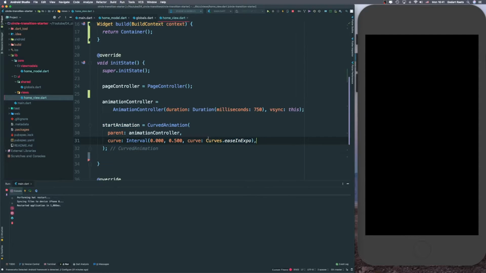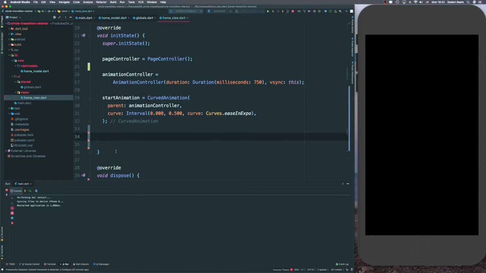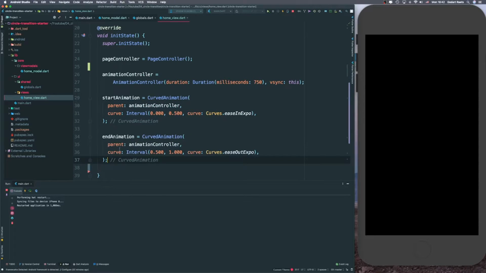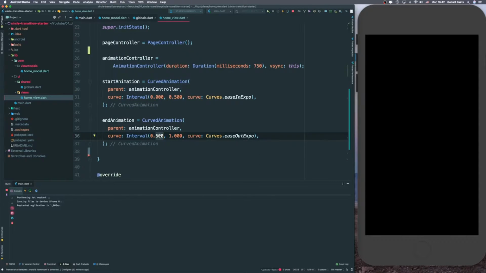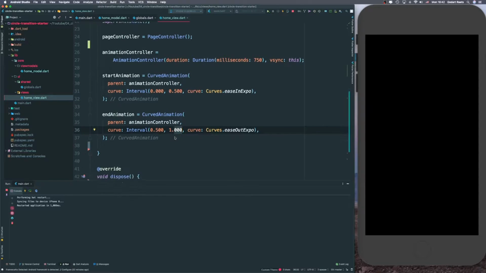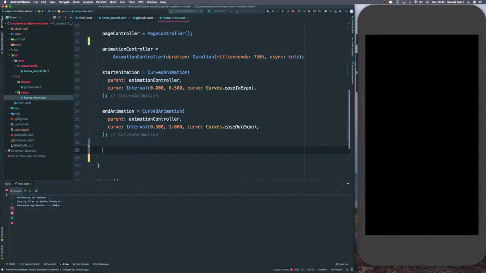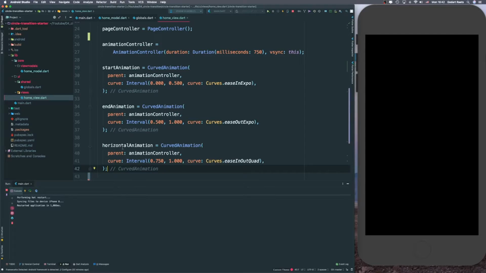And this is going to be very important. You will see later on. Then specifying our end animation, which is exactly the same approach, only it starts at the middle, sorry, and ends at the very end of our animation.